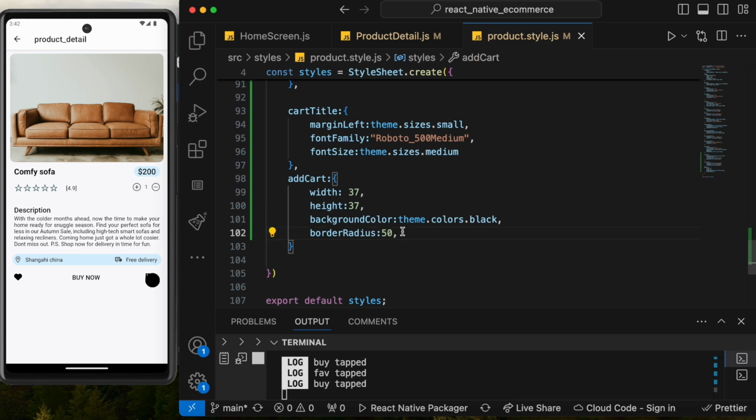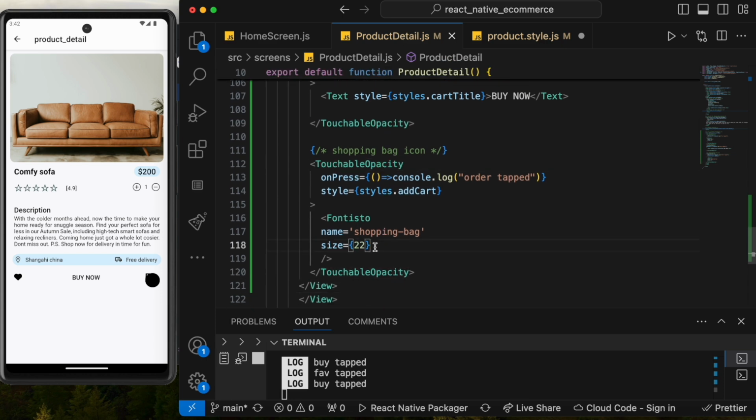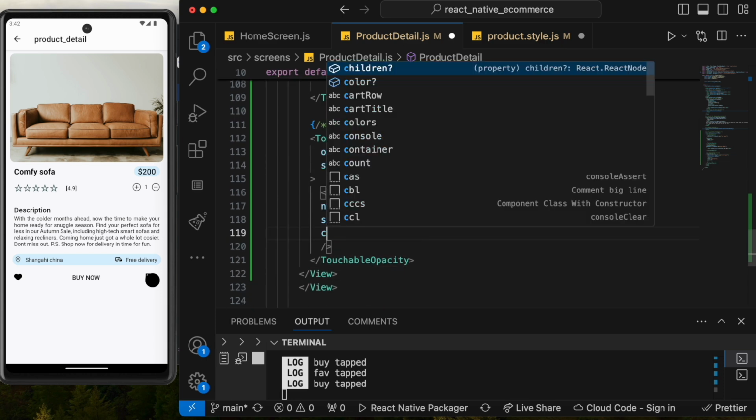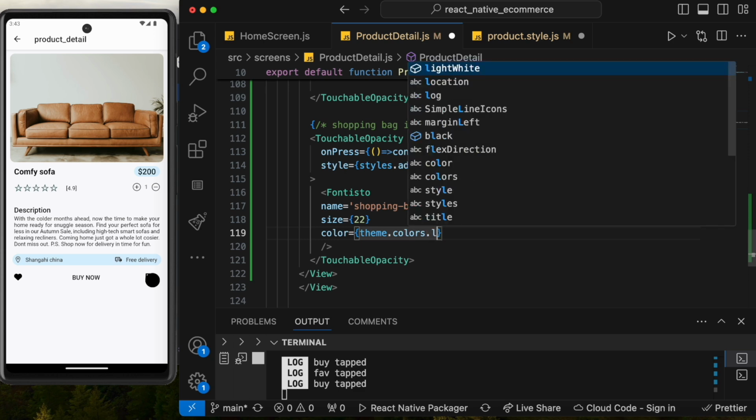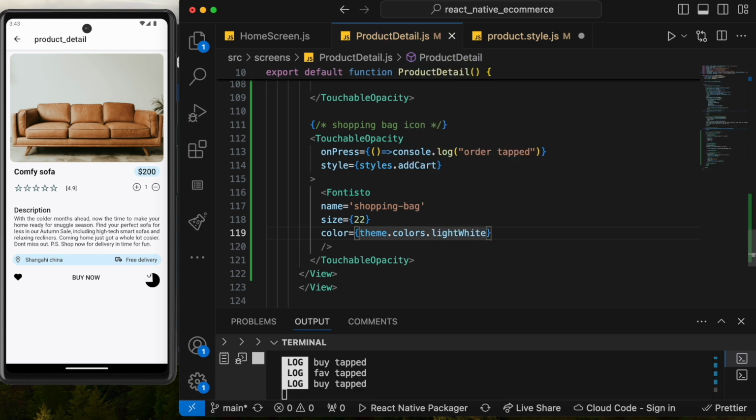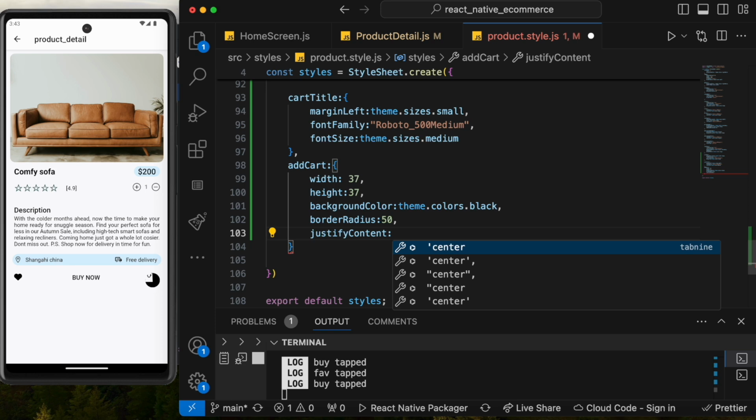And then over here, the icon color itself, remember over here actually we can set up a color for it. Let's go ahead and do that. So here we do color, and then here we'll have theme dot colors dot lightweight actually, which is kind of white. I'm going to save this. But it looks like it's up there, so we're going to center it. How do we do that? We're going to center it. Currently, I believe, because we are in a row, justify content.